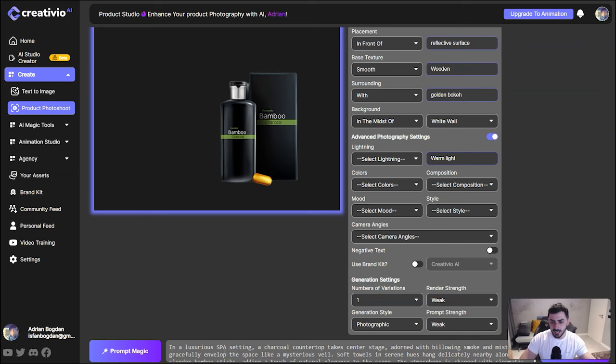In a luxurious space, spot settings. A charcoal countertop takes center stage, adorned with billowing smoke and mist that gracefully envelop the space like a mysterious veil. Let's go ahead and use this prompt because I'm curious myself how this will go. You can even set the number of generations and also photographic settings.